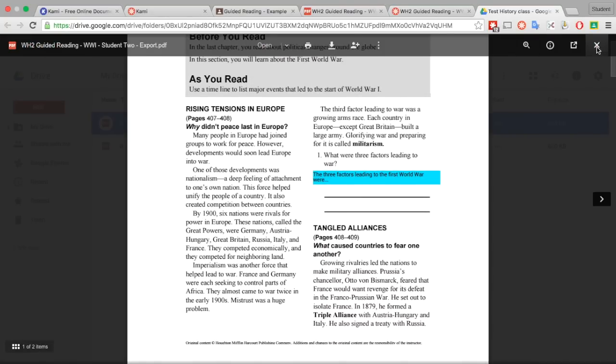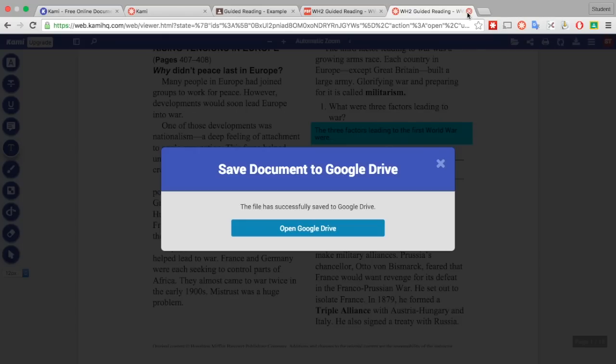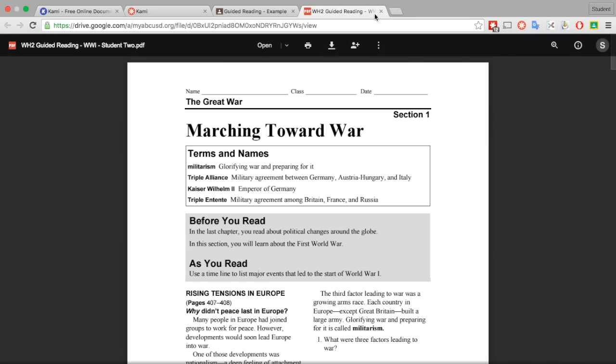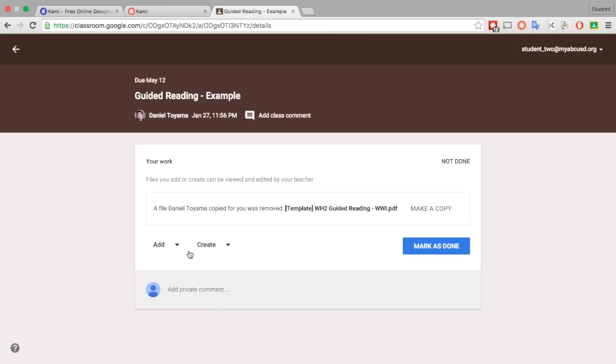So what we're going to do is we're going to close this. And now that we know it's called Export, we're going to actually close this one as well. We're going to close out all the way back till we get to our Google Classroom. And what's going to happen is we're actually going to click on the X to remove it. And then we're going to click on Add from our Google Drive.